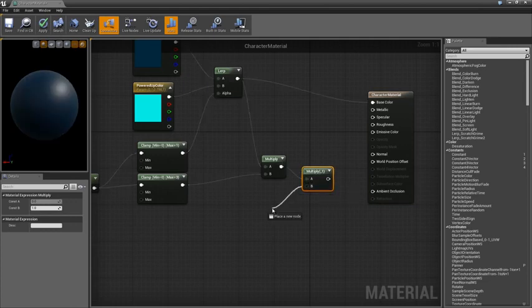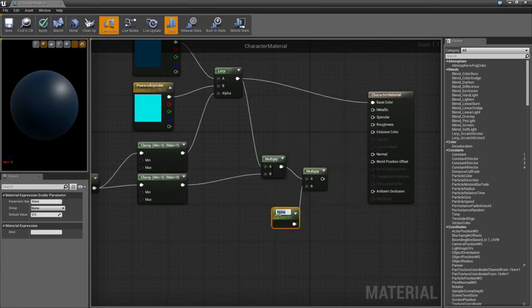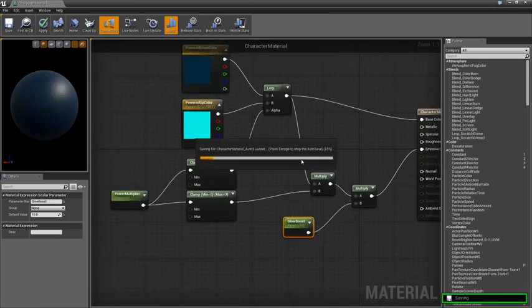And what I'll do here is create a scalar parameter, which we will call glow boost. I'll give that a default value of 10, and we'll plug that into the emissive color. And that should probably be good to go.